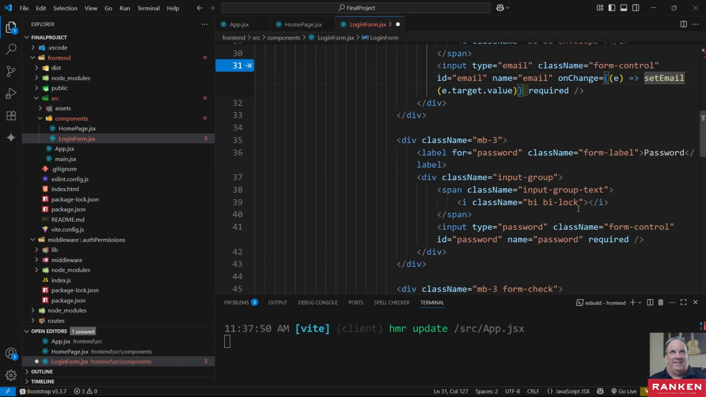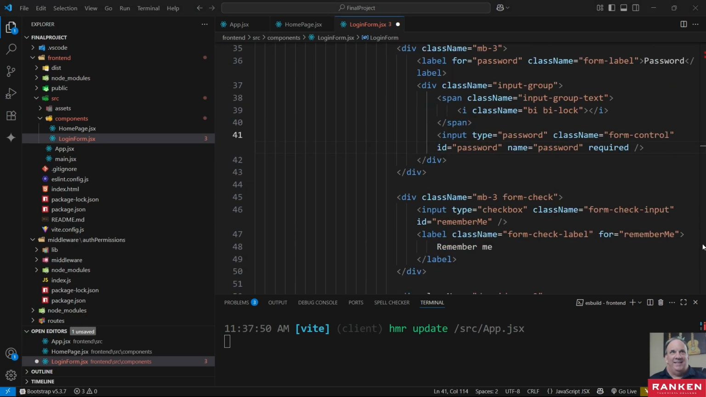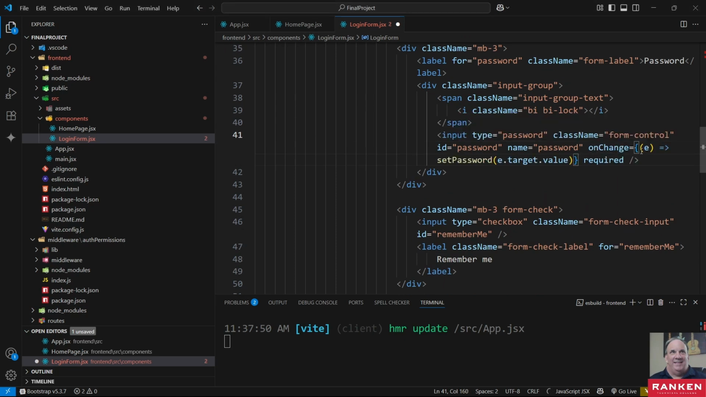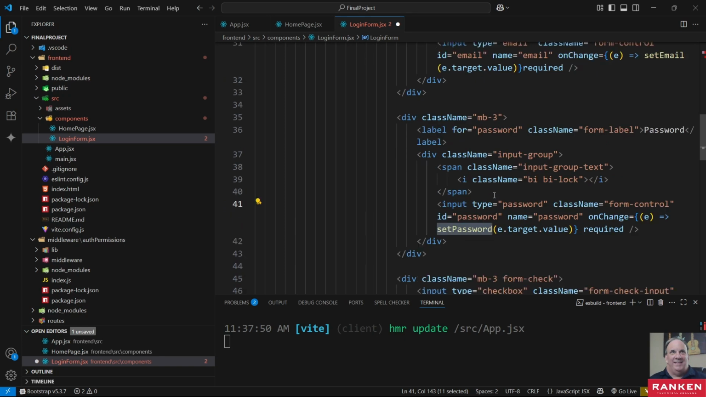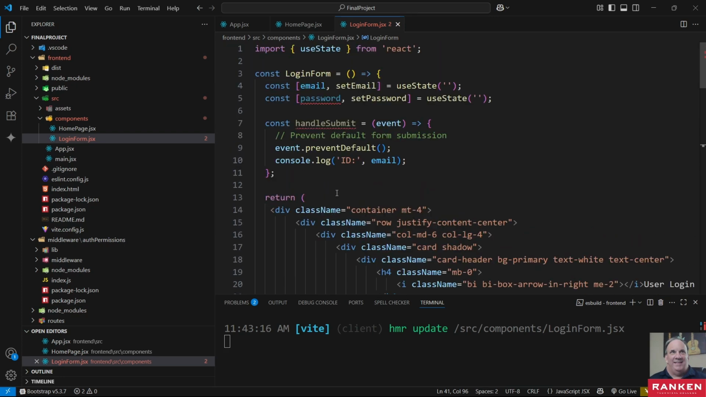Then the next one, we want to do the same thing for the password here. So the password, we want to do the same thing, onChange. We're going to set the password. If you're doing any cutting and pasting, make sure you have the correct name. This one's for the password, this one's for the email up here. So now we have those being set. That basically takes care of that first part of the lab, where it's telling you to save the state.